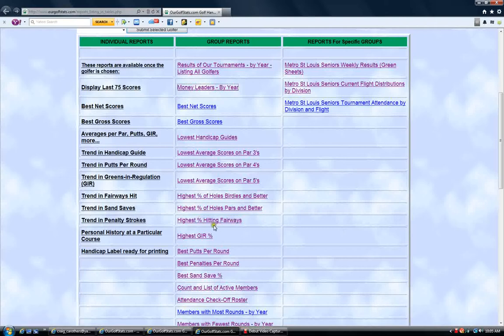Highest percentage hitting fairways, highest greens in regulation, best putts around. These are optional statistics that are not related to the scores. And if your group is recording these, fairways hit, putts, greens in regulation, etc., you will be ranked where you are within your group in these categories.